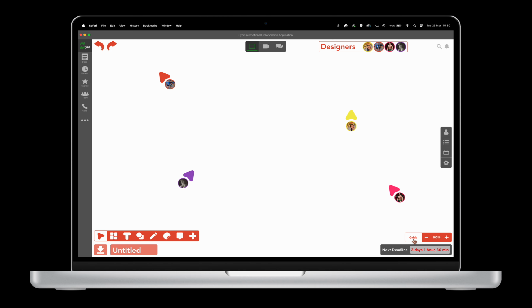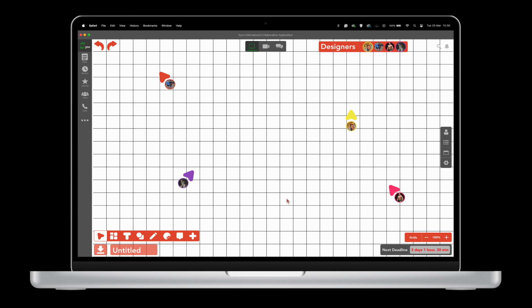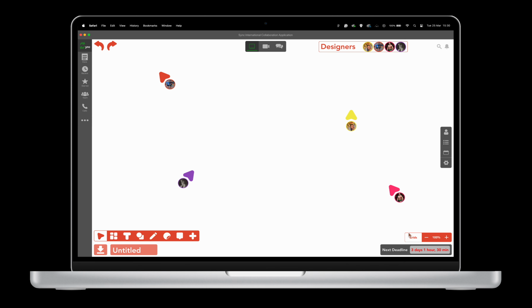And then you can click on grids. You can also zoom in and out over here, but you can click on grids to add a grid. Yeah, to make designs easier and to make them snap to the grid as well.